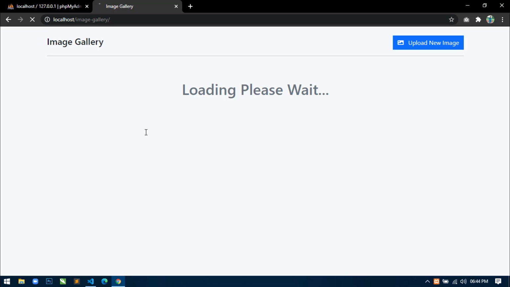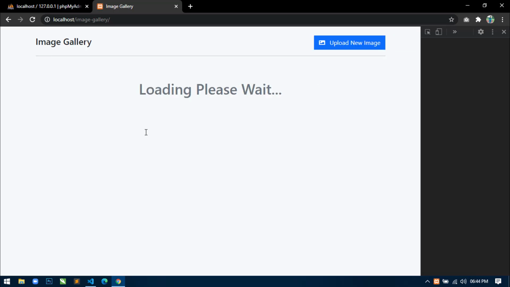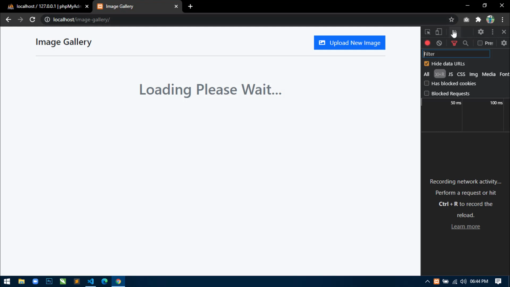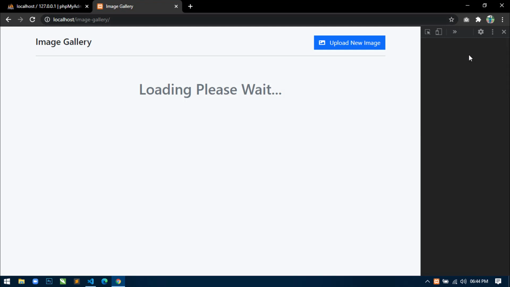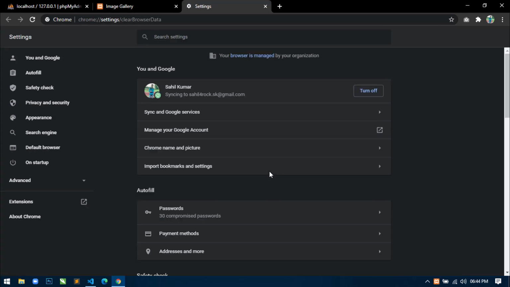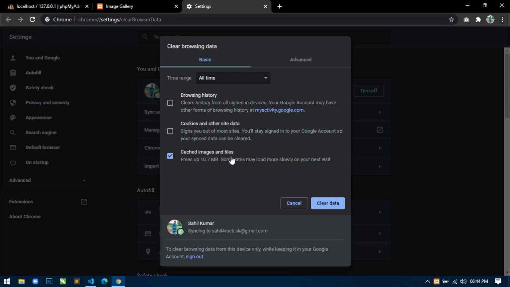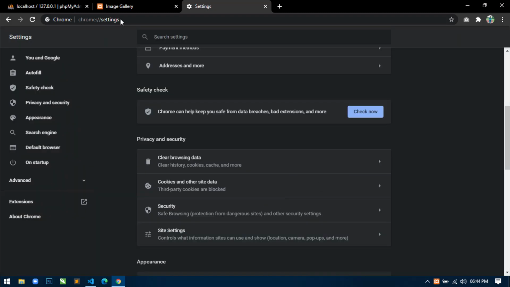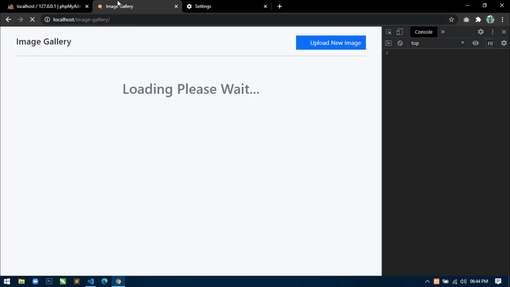Okay, so just come here and open the console. Just select console and then refresh here. Okay, so we are not getting any response, so let's clear the cached images and files, and then refresh again. Okay, so you can see we are getting this hello string in the console. It means our AJAX function is working.